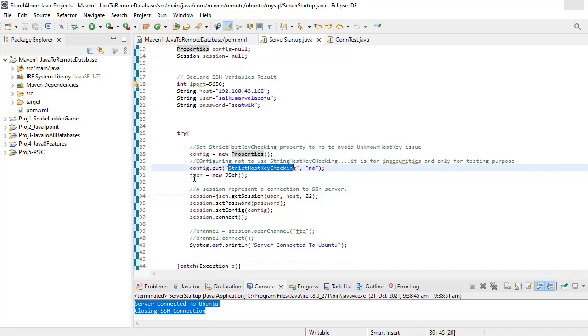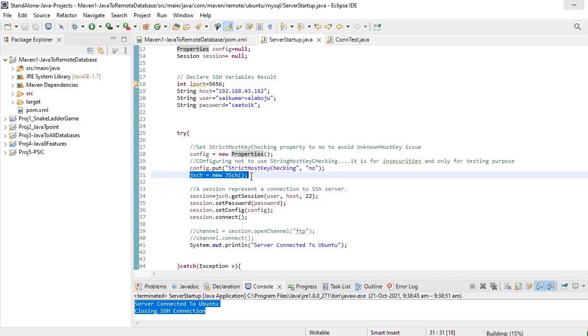Okay. Next we have to create the JSch object. I have already explained why we have to create the JSch object.